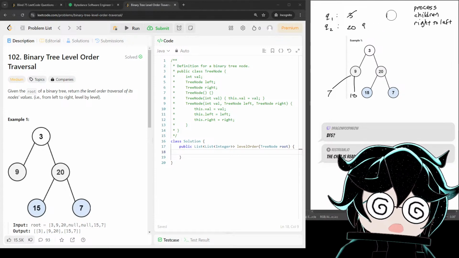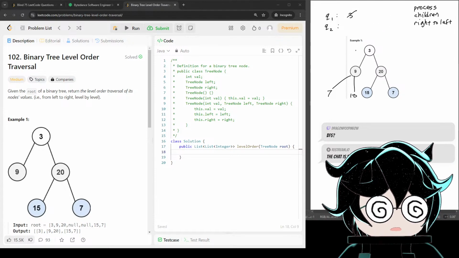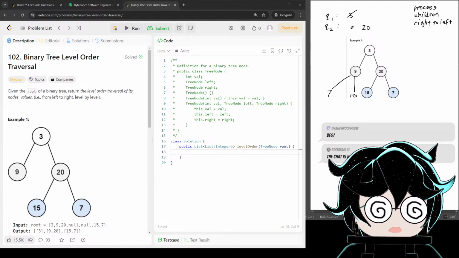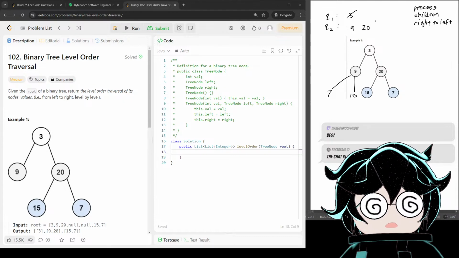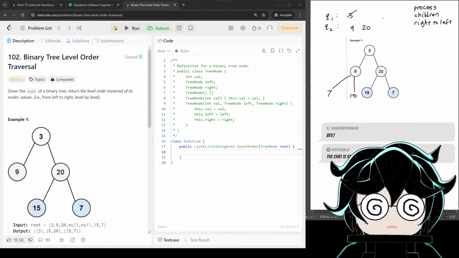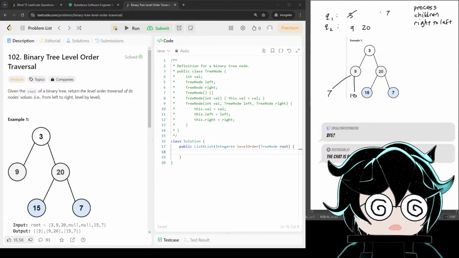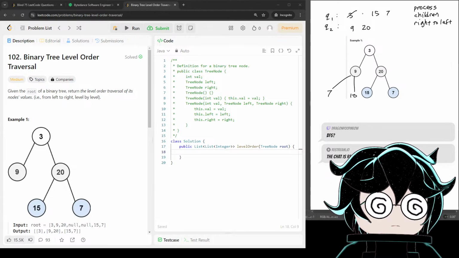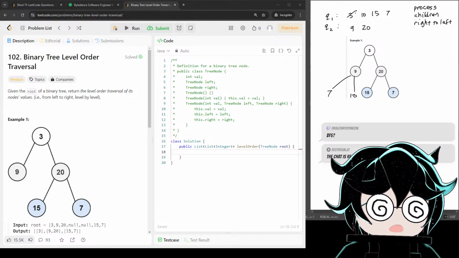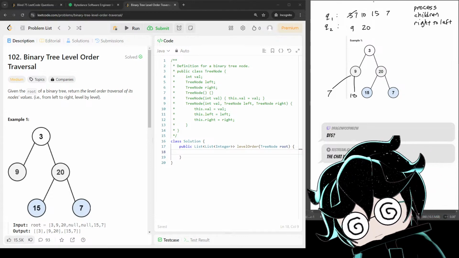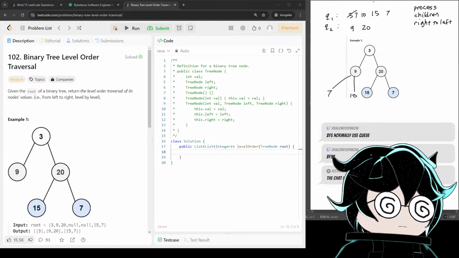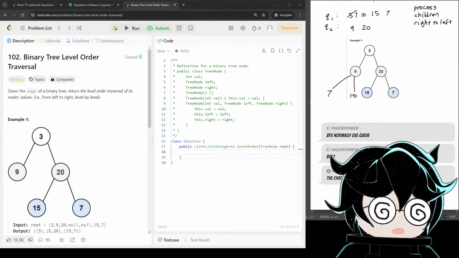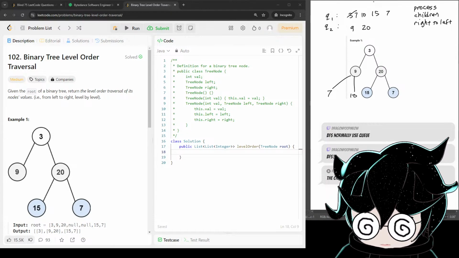Wait, am I following my own rule? I'm so confused right now. So let's say I have 3. I put 20 in first and then 9. That would be right first. And then for 20, I put right first, so 7 and then 15. And then I process 9, which is 10 and then 7. I mean, BFS normally uses a queue. Yeah, I'm using a queue. I'm using 2 queues though.